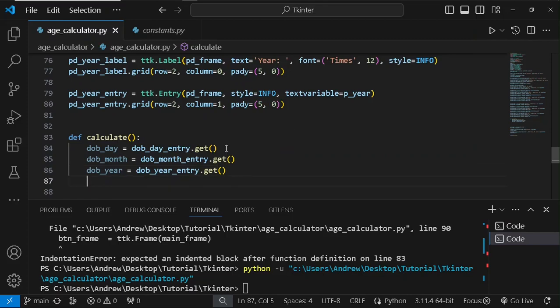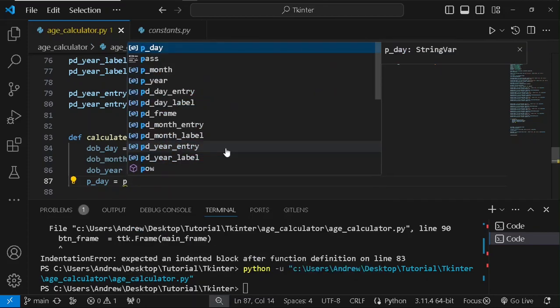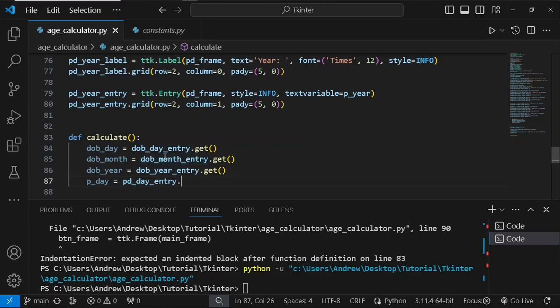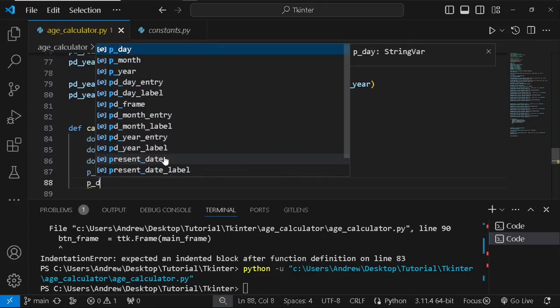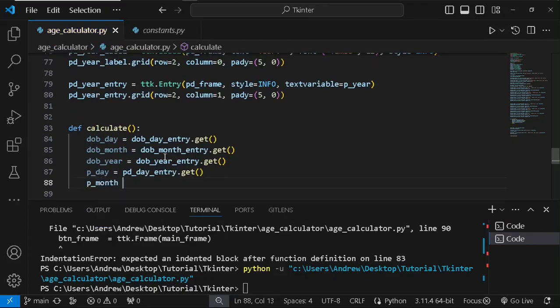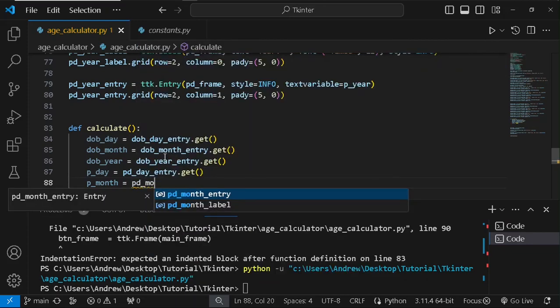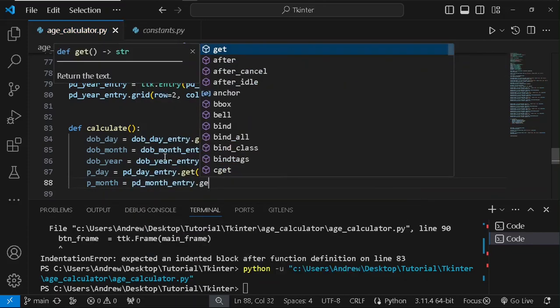So what's next here? The next thing is we have our present day, and because our PD day entry.get, and we have our present month, equals to what? PD month entry.get.